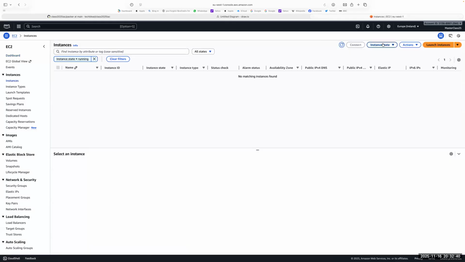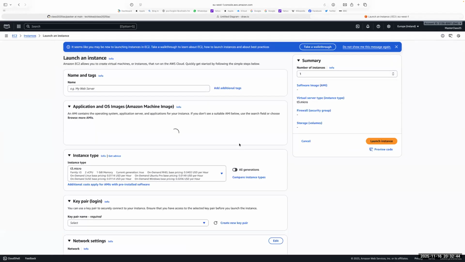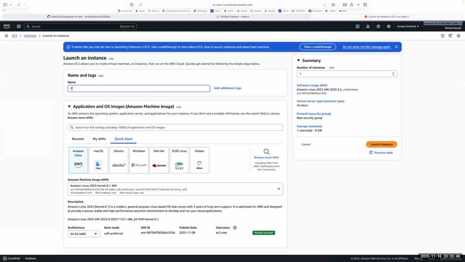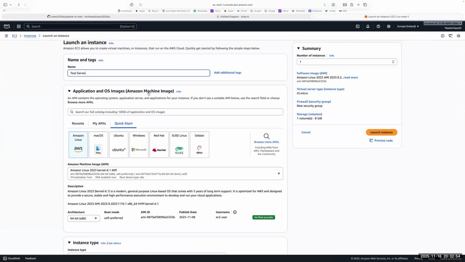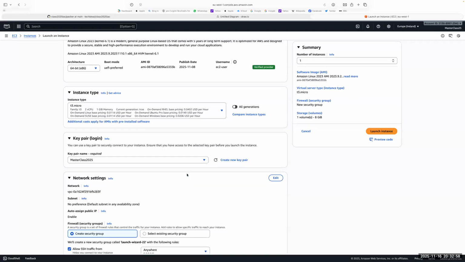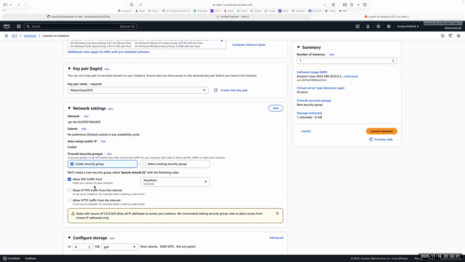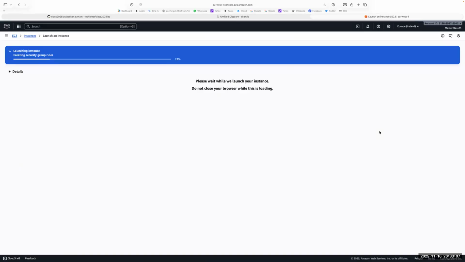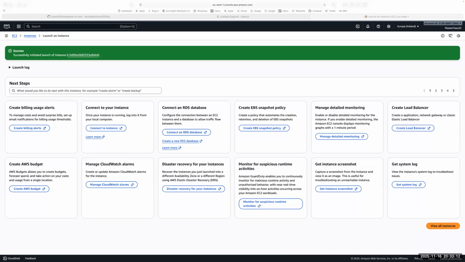So we'll create a tool server. Let's just call it tool server. Okay, it's just going to be basic stuff. So the tool server is good. We'll get the master class key. We only need SSH access to it. And honestly, that is it. Okay. Tool server gets created.